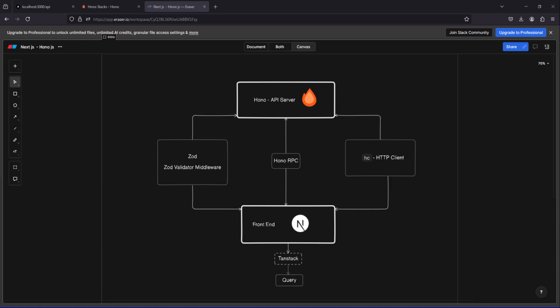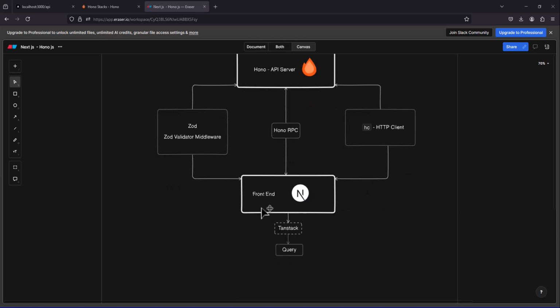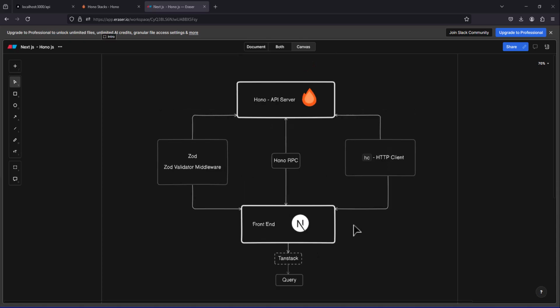And here I prepared a simple diagram of our Next.js project that we are going to set up. You can see we will use a Hono API server with Zod validation, the RPC feature, and the Hono client as well. For the front end, we will still use Next.js with all its advantages, such as optimization, SEO, server-side rendering, and so on. And we will also use React Query.